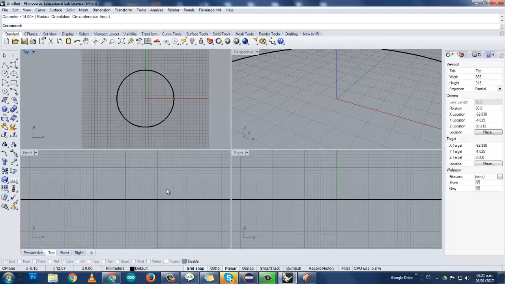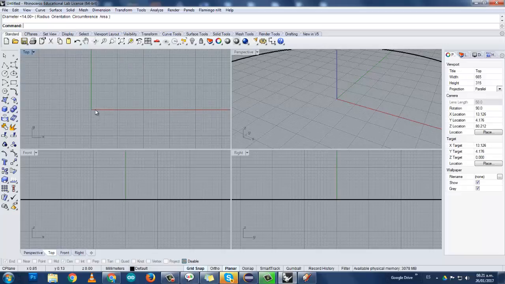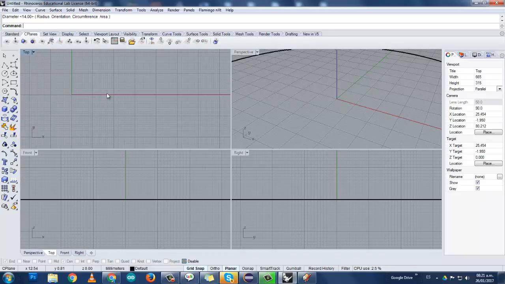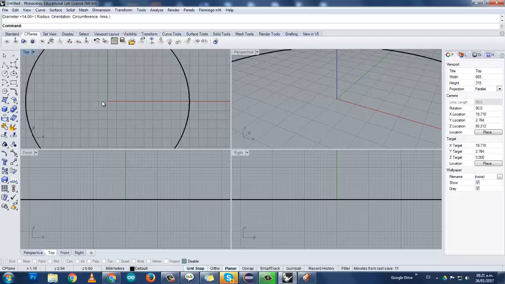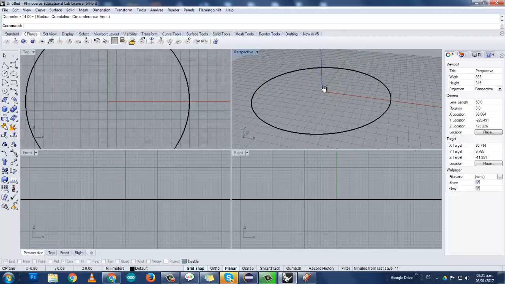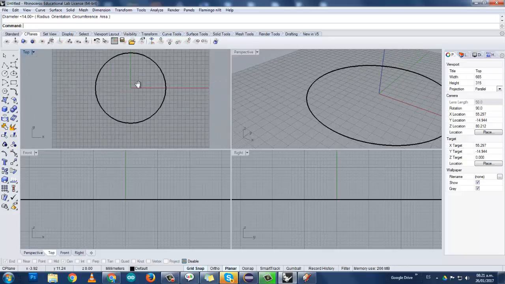It is important that on the bottom part, you see the bottom part, you should highlight the grid snap and the planar tool. The grid snap will allow us to always stick to the grid when we are working, okay? That is very, very important, okay? So we have our circle.